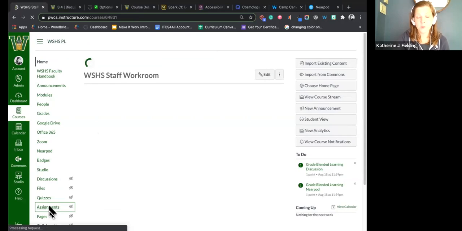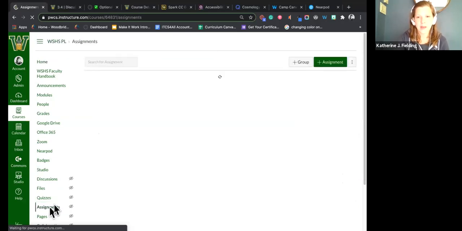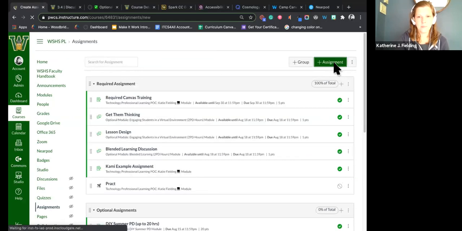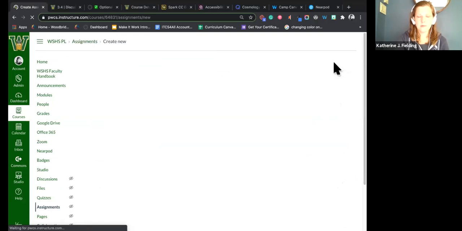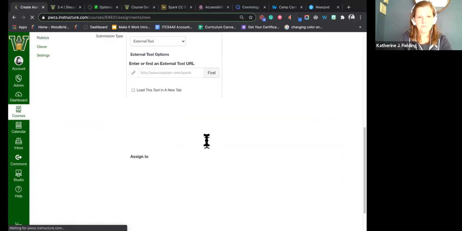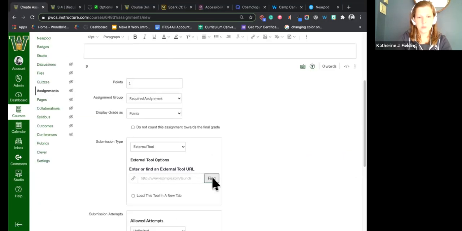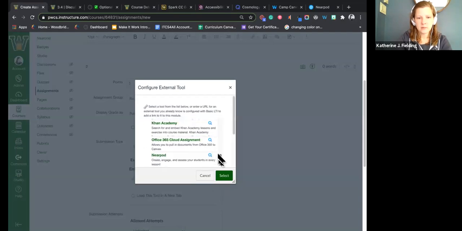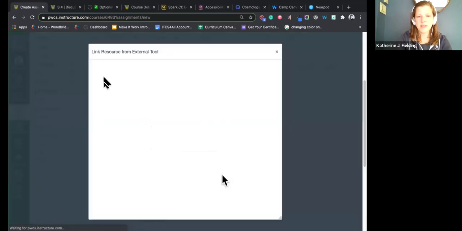So if you have Nearpod as a school and you connect it with that secret code and shared secret, okay, then you can make an assignment. I'm going to call this one Nearpod. I'm going to click external tool. It's going to load my list. I'm going to go down to Nearpod, select it. All of my Nearpods are going to come up. So my whole library is going to come up on the screen.